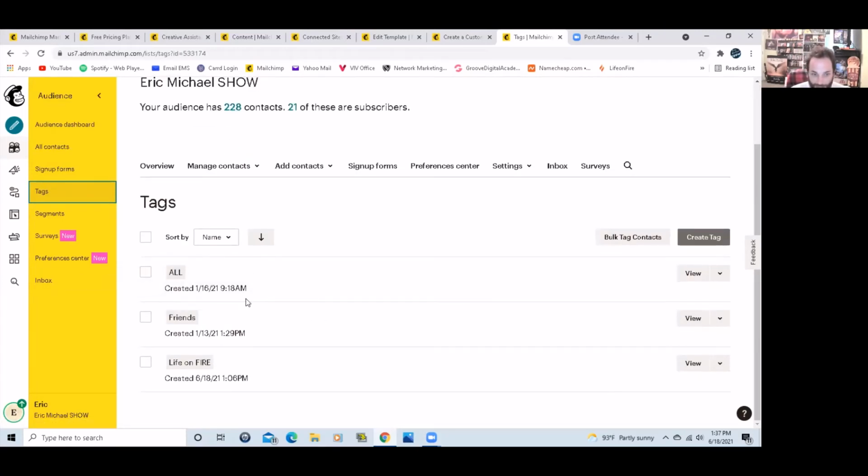Tags are how you can organize your audience. You can put different tags on them. So I have friends, or I have a group called Life on Fire.